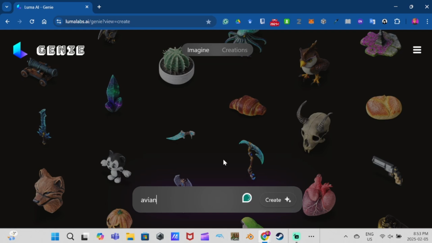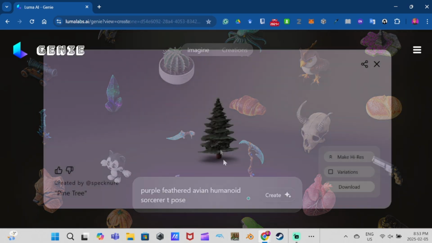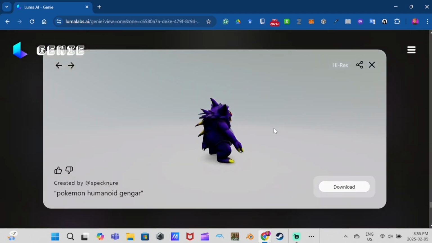Luma Labs AI, their model Genie is by far my favorite 3D generation model. You can create anything you want with text to 3D, and it's really good, and it creates some really nice high resolution models. I've made a ton of models in Luma, and so can you.